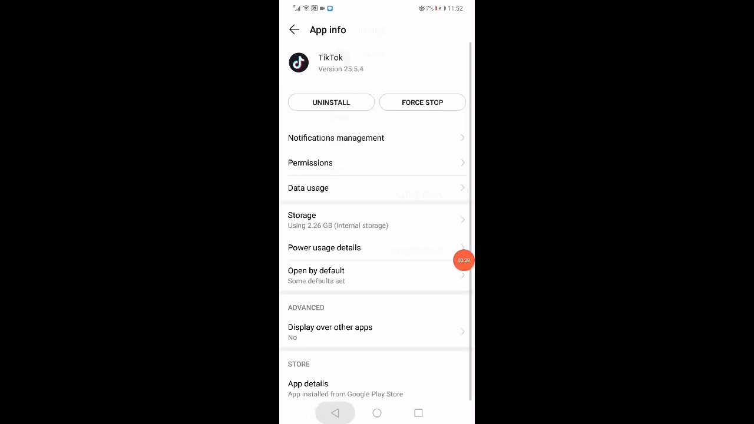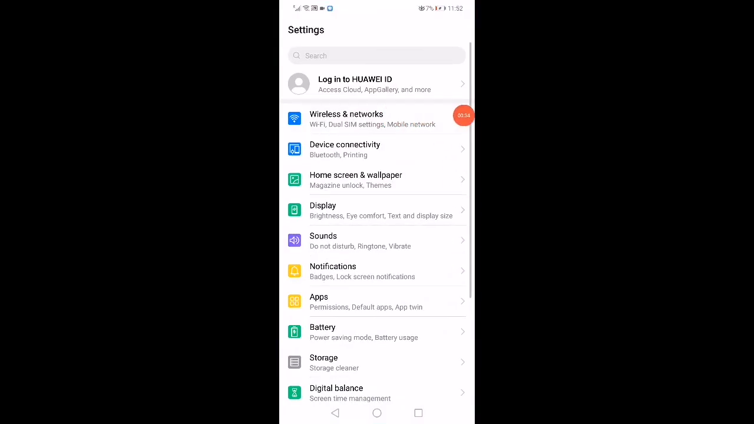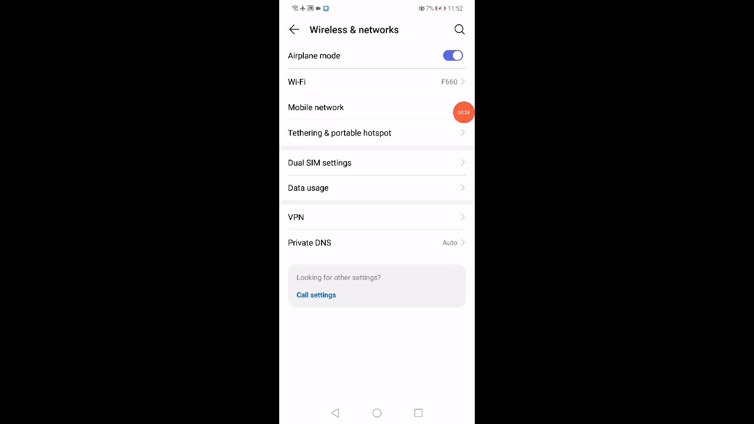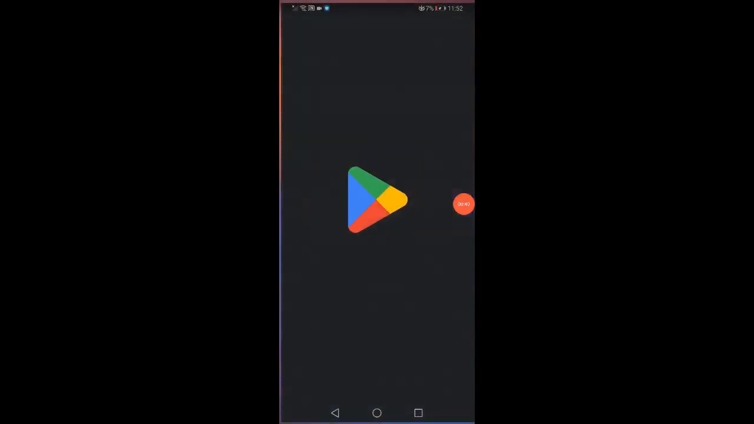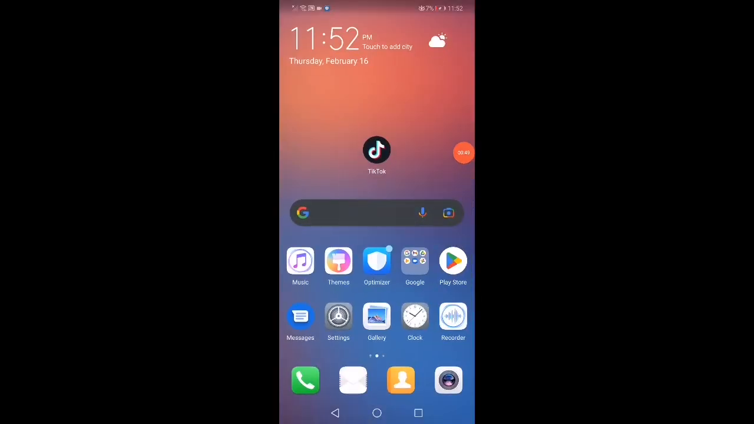Go back again and this time go to the settings, click on wireless and networks, enable the airplane mode and disable it, and then go back to the home page, open the Play Store, and if you have iPhone you can open the App Store, search for TikTok and update it. And that's it. Now all what you wanna do is restart your phone.